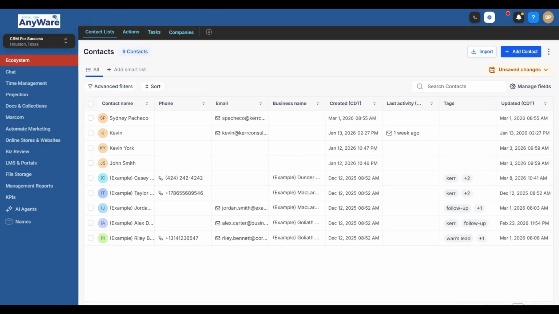So let's get started. When you first open up the CRM, you're brought to this ecosystem. And the ecosystem is going to be the home to all of your contacts. So as you can see here, it'll show you names, their phones, their emails, and more information.